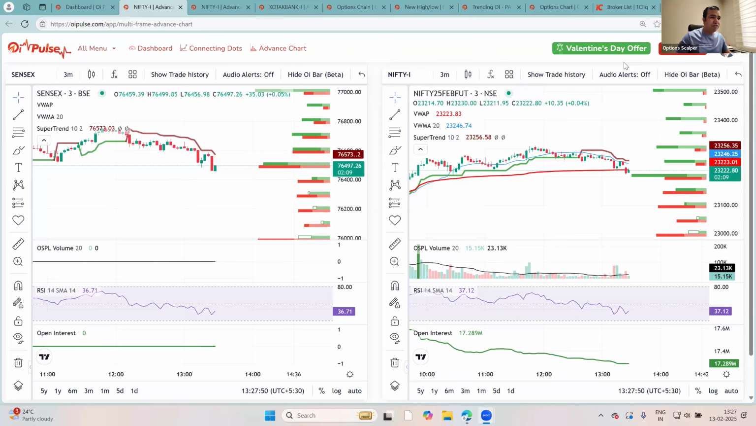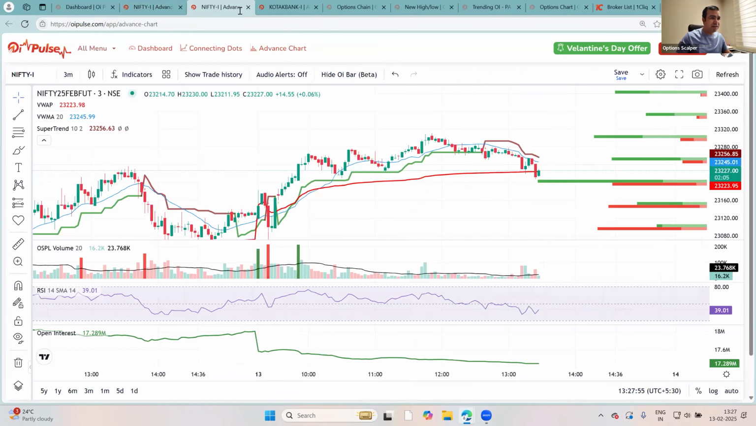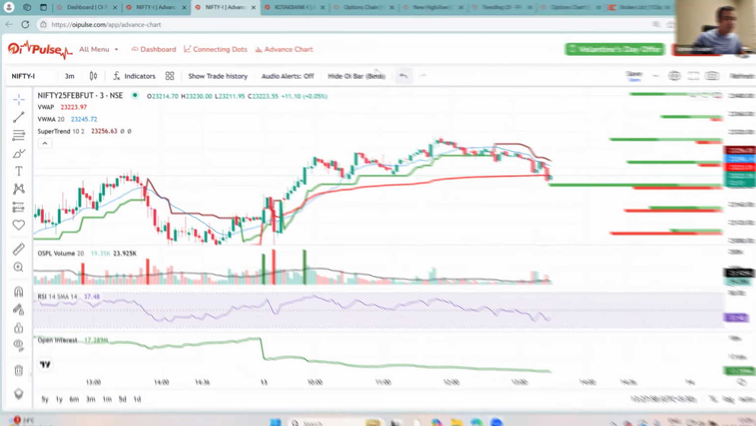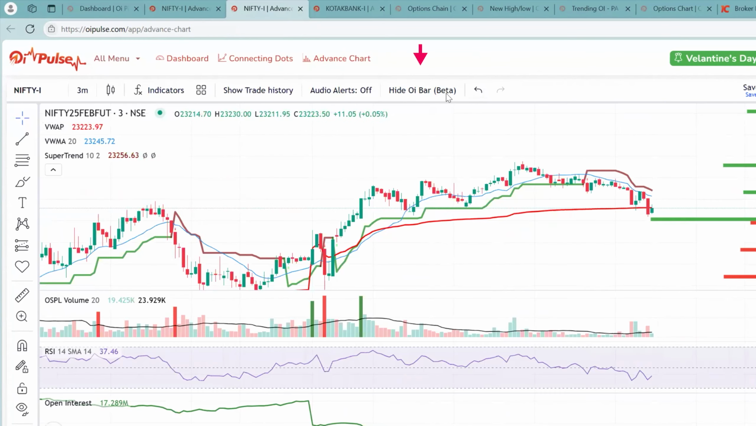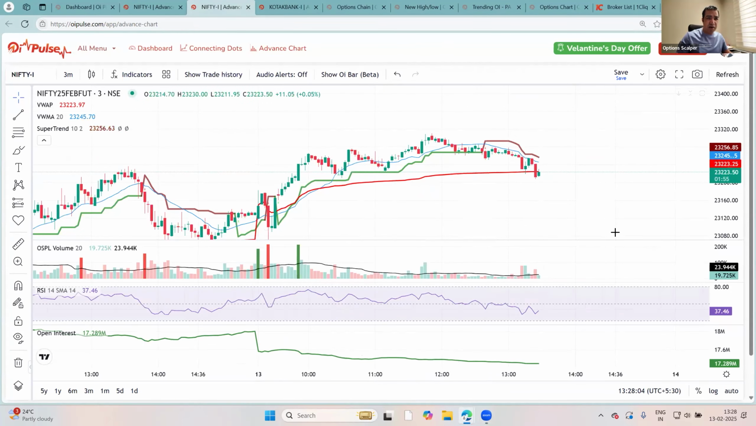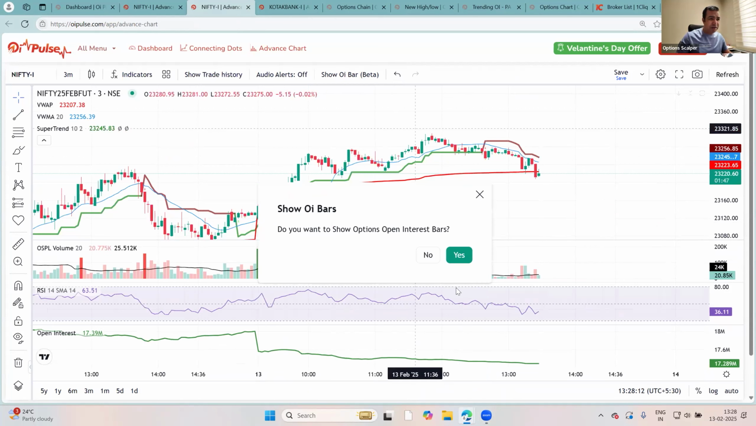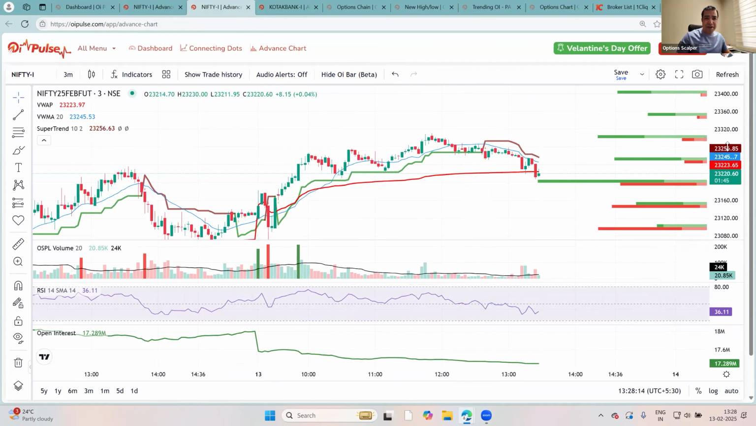Let me just share my screen. Okay, so if you look at this particular section, I will probably go into the advanced chart first. So here on the top, you will be able to see show OI bar or hide OI bar. If I click on this particular one, it'll automatically hide the OI bar data which was coming along the side. So now I'm going to be adding the OI bar. Just click on this particular button and then say yes. Automatically, the data comes on the OI here.